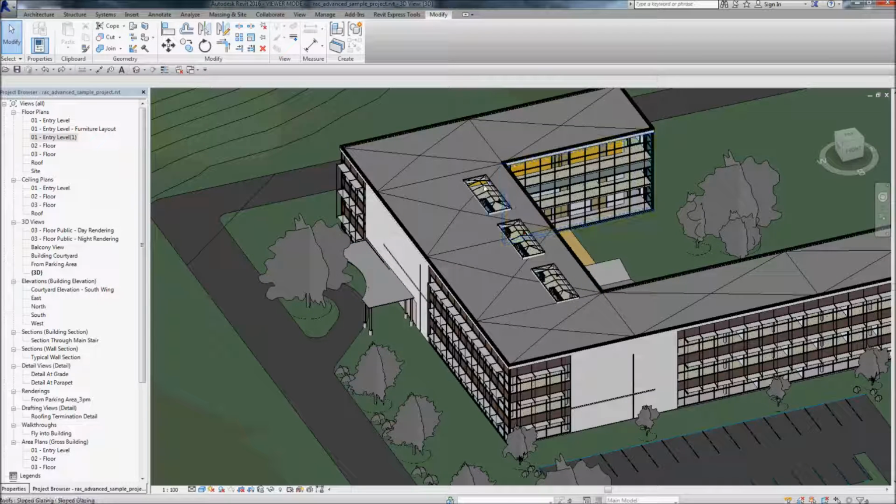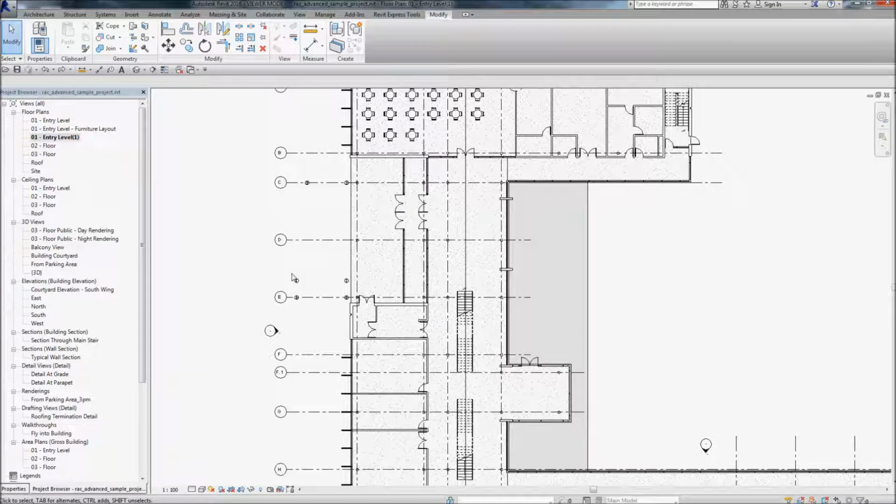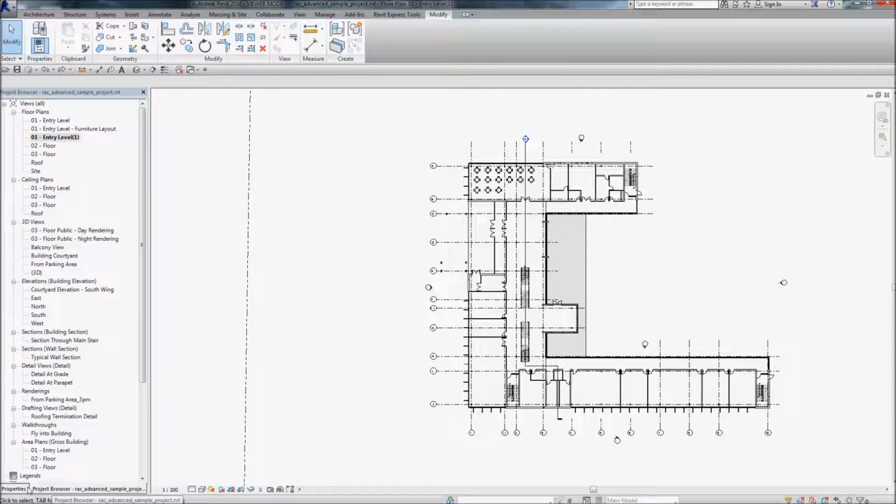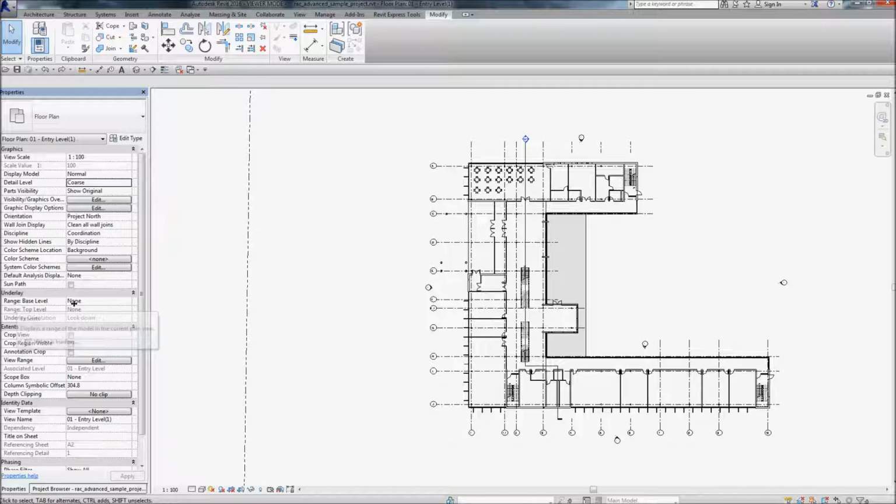Here we are in 3D. You can see that that exists, but we can't see it in first floor. And so the question is, how do we go about showing that canopy above in the first floor plan? So first thing I want to do is go to my floor plan, go to the properties, and change the underlay setting to show level number 2.